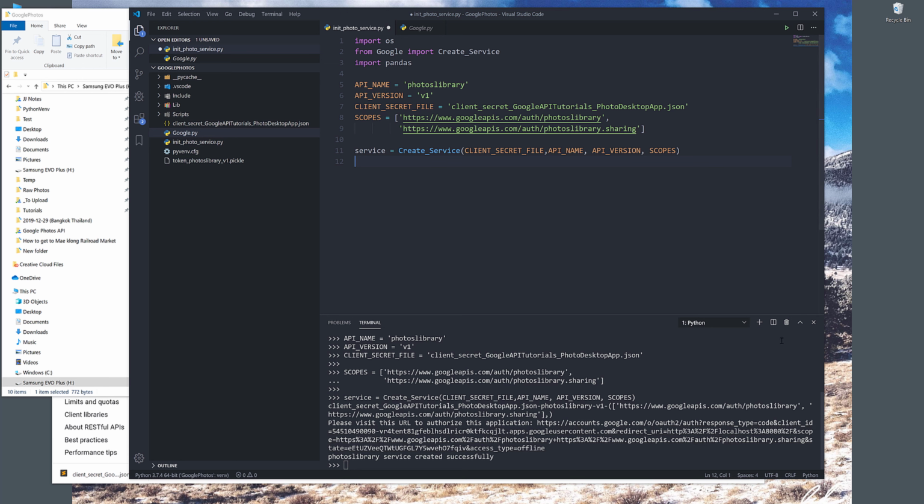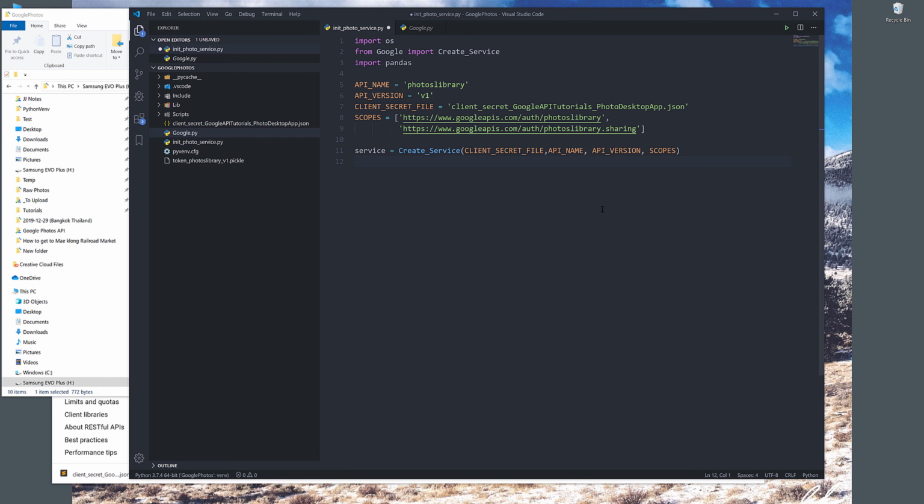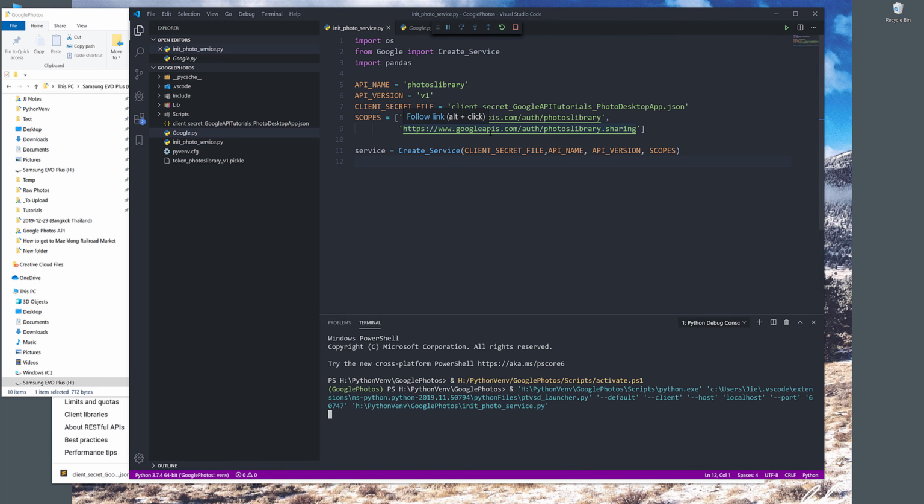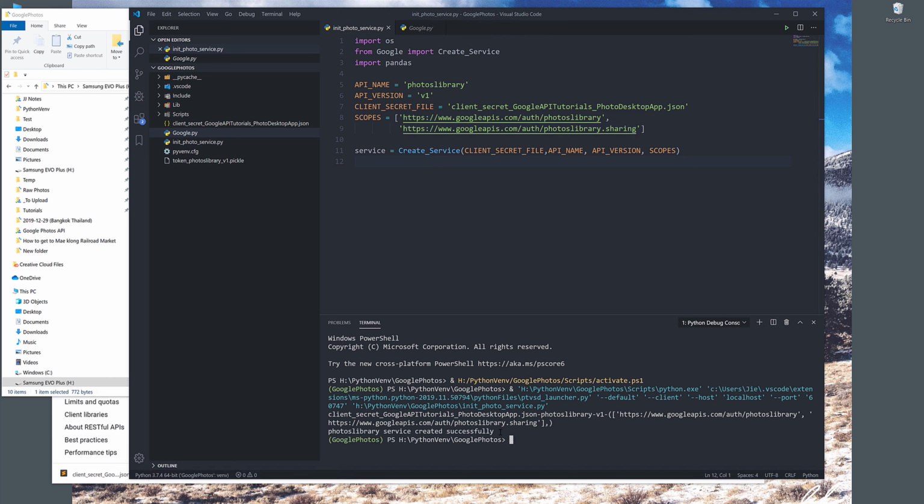Now let me just terminate this session. If I press F5 to run the Python script, the whole script, here you can see that we get this message: photo library service created successfully. Without going through the permission granting steps.